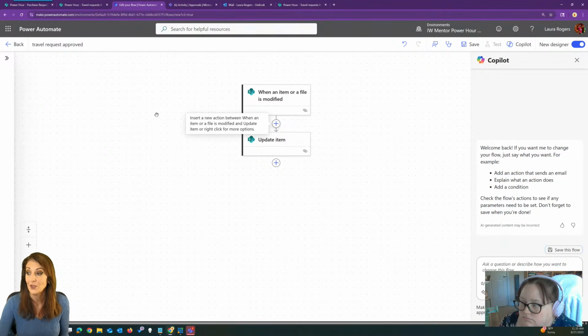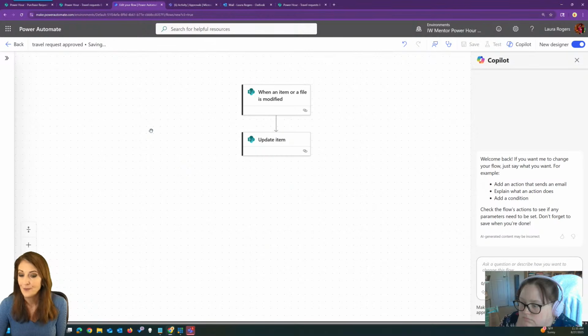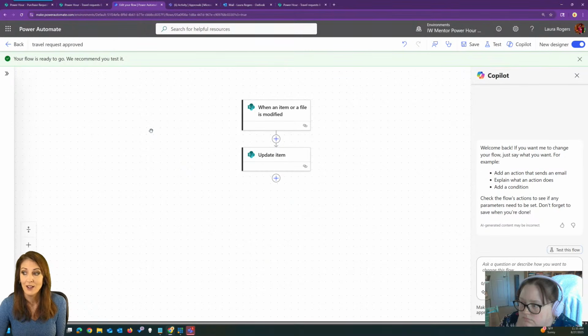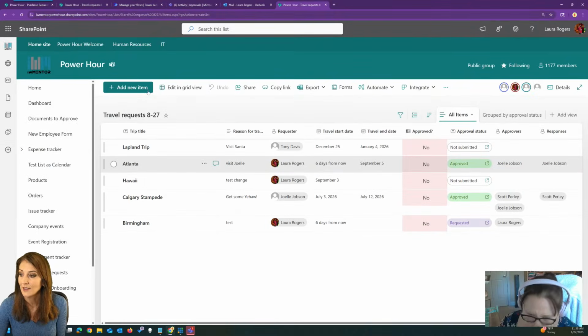So my workflow can be as simple as this, and I could have it send an email, go create an item in another list, go take a file and convert it to a PDF, like whatever I want to do after that thing gets approved, I would do it all here. So I'll just go ahead and save that. And then we just need to take one of the ones that is not finished being approved yet and go ahead and finish the approval process.